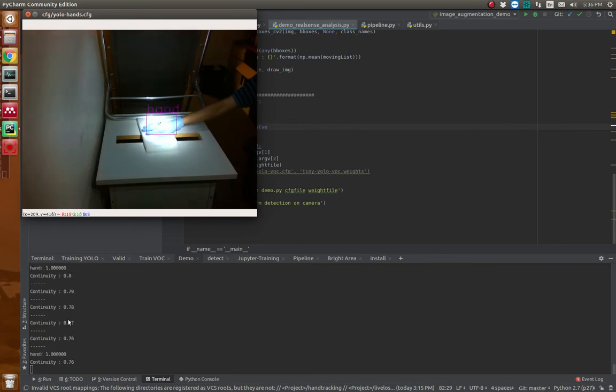Inside the region of interest, as you can see, it's struggling to detect my hand. That is because of the extreme brightness in here, all the features of my hand have been bleached out from the image, and YOLO cannot recognize it as a hand. So the continuity value has dropped down to 0.